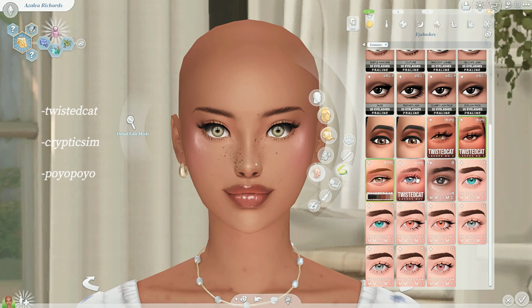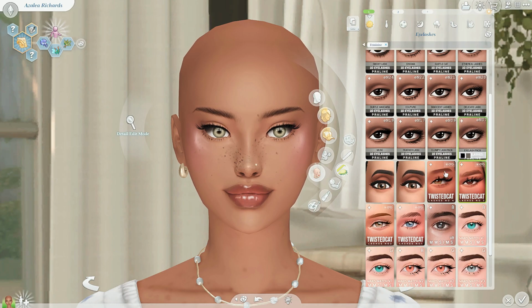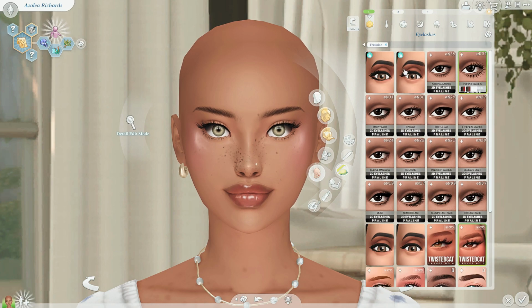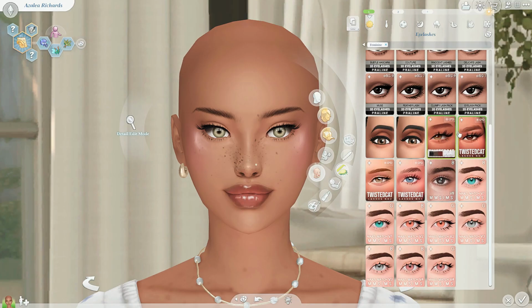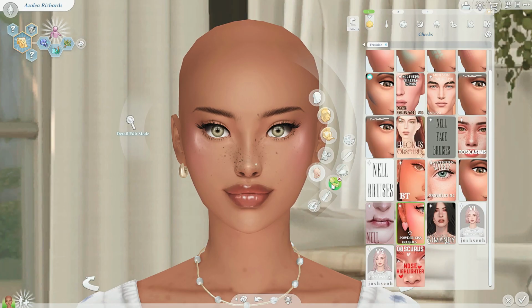They also have me in a chokehold when it comes to lashes. They have some of the best lashes. I think, yeah, majority of my Sims have a Twisted Cat lash. These ones, I rarely ever use them. These Twisted Cat ones are always being used. They have such nice varieties.